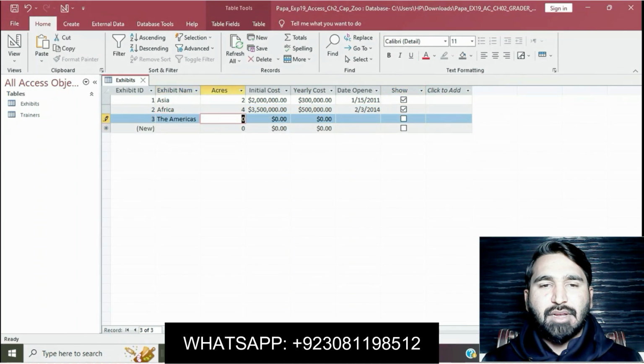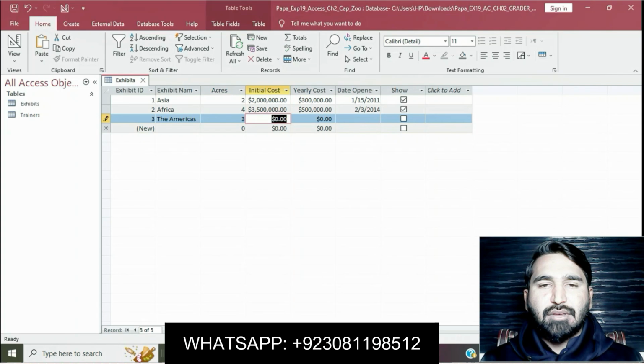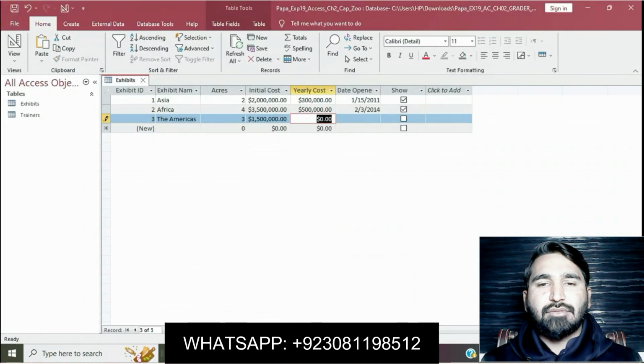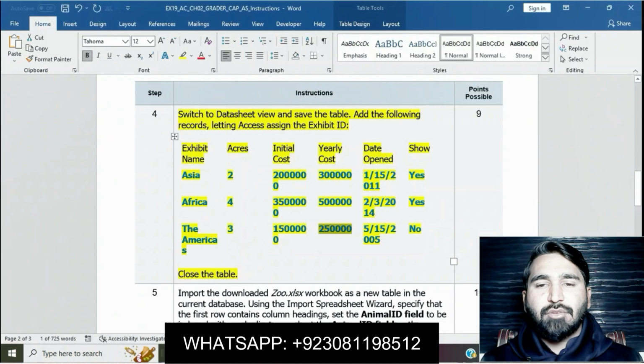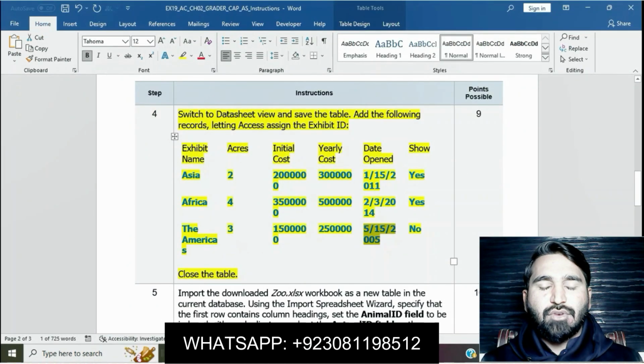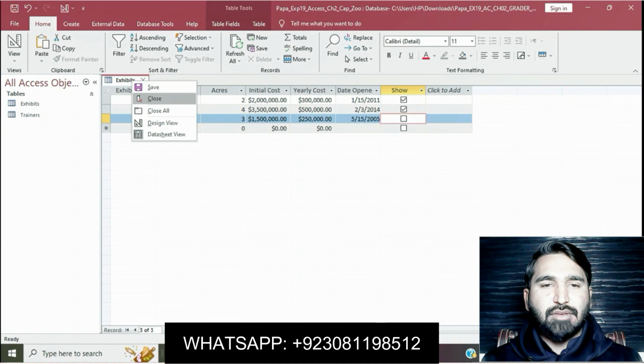Then the exhibit name is the Americas, address is 3, initial cost is 15,000 and yearly cost is 25,000. You can copy this and add this 25,000 yearly cost. Then the date opened is 5/15/2005, and shows is no. Close the table, right click on this, save and close this table.